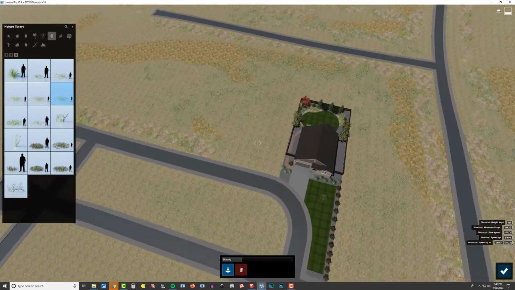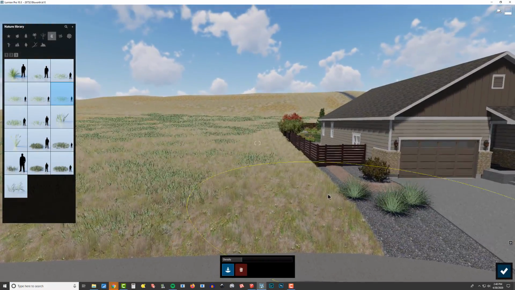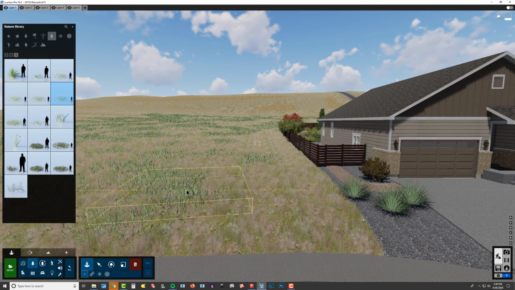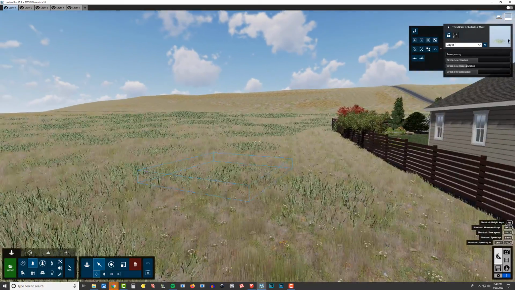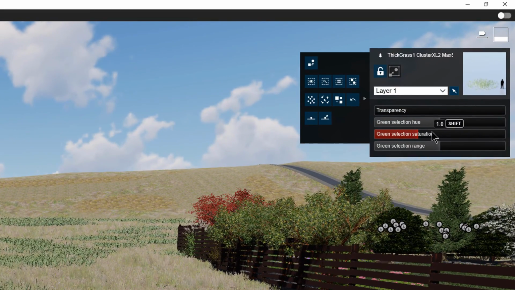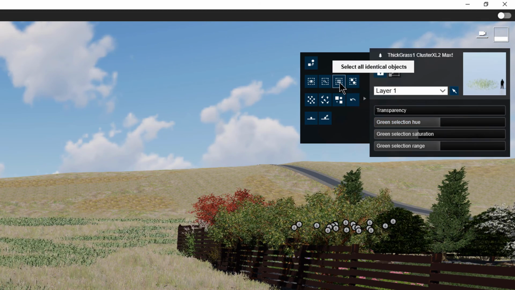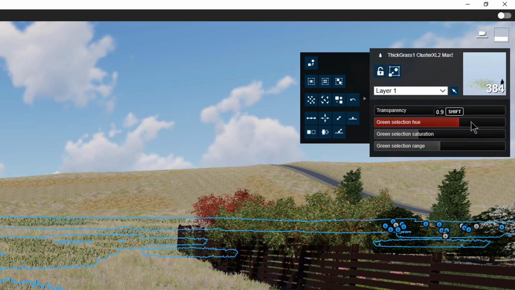All right, let's go take a look at that and just see the difference. All right, so there we go. Now, it is possible if I say okay, confirm that, and then go back to my select tool and select one of these guys, you can change the green selection saturation, which ultimately affects the green selection hue. That's what I really want to do. So I'm going to select all identical objects. And then watch what happens when I change the hue.